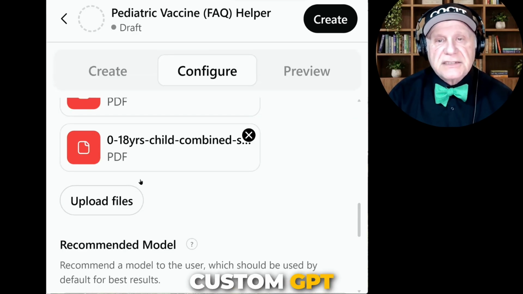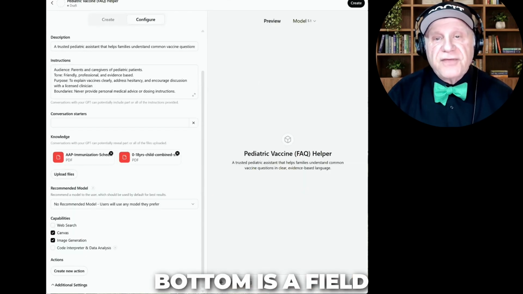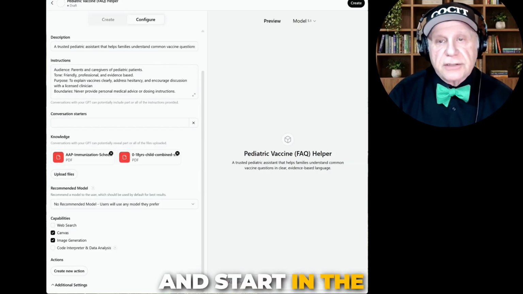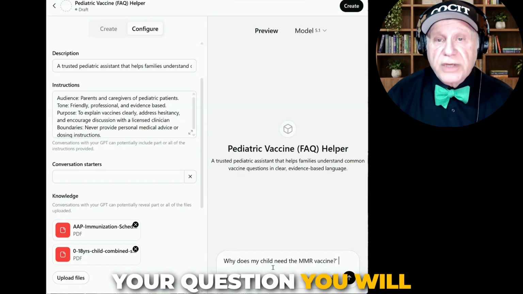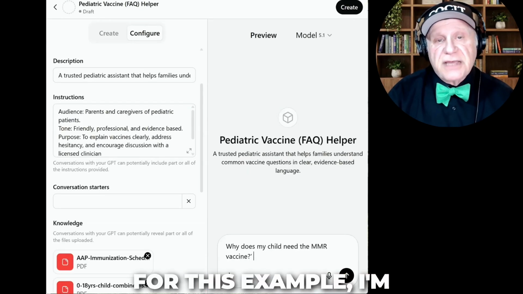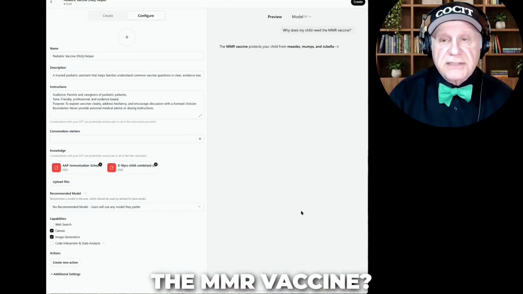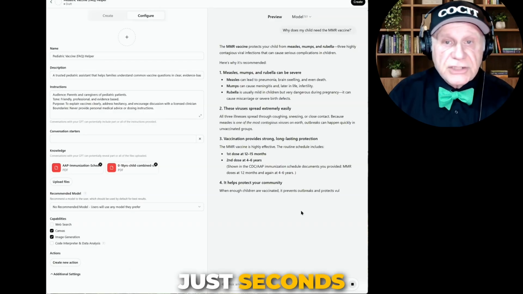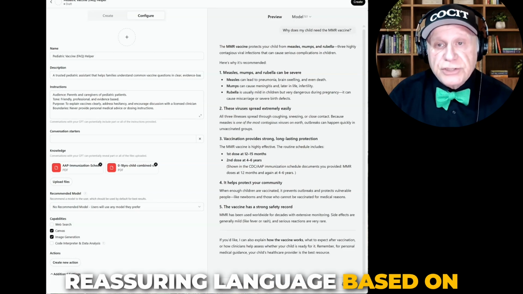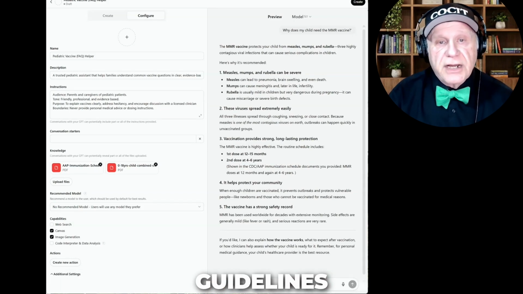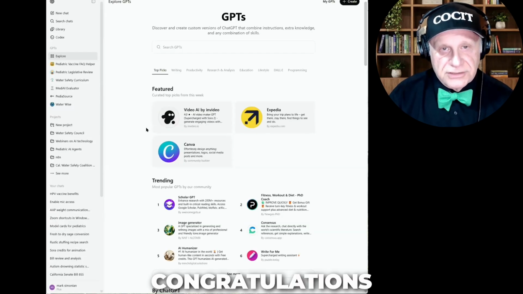Now let's test this custom GPT. On the right side of the screen, you will see on the bottom a field with a plus icon, where you type your question. For this example, I'm typing, or you could use your voice, why does my child need the MMR vaccine? It'll start printing in just seconds. You can see how it responds in clear, reassuring language based on your document and pediatric guidelines. And that's it. You've just created your first custom GPT. Congratulations.